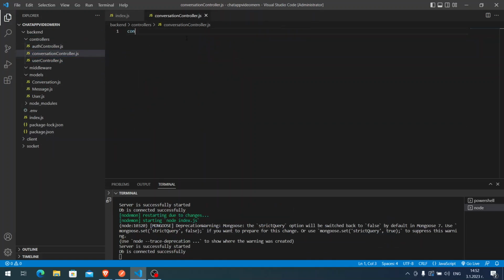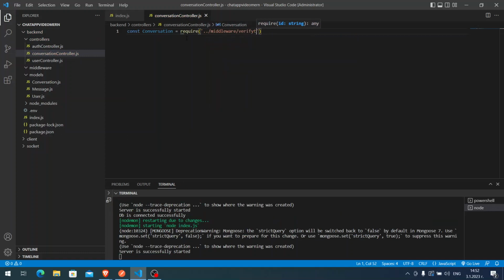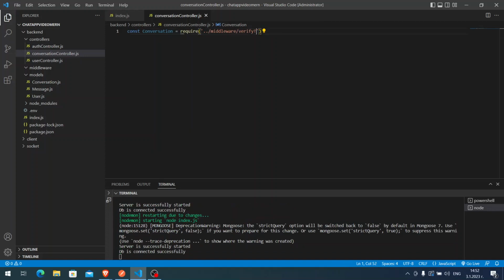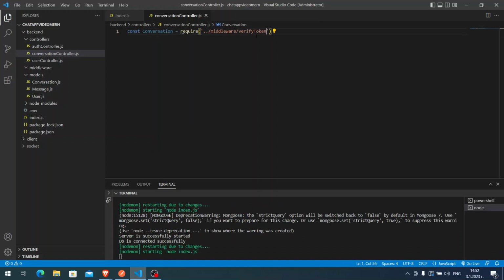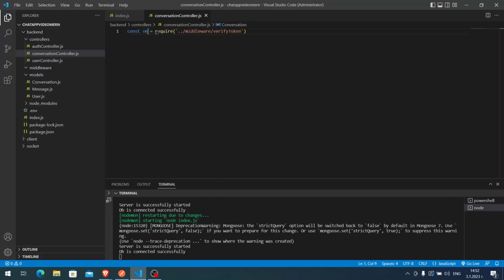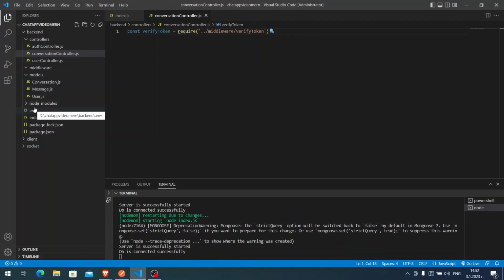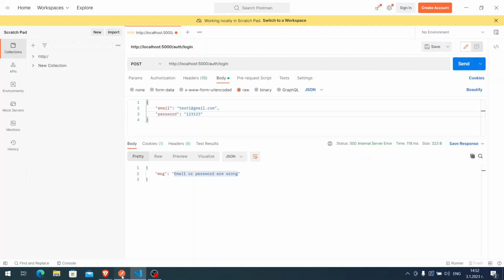So here const conversation is equal to require, middleware, not underscore, this is slash. This character I know how it is called, this is slash. And here verify token. So here I'm going to import a middleware that I have not yet created. So let's create that middleware before continuing. I'm going to explain why this middleware is required. So you see here, let me log in again with correct data.